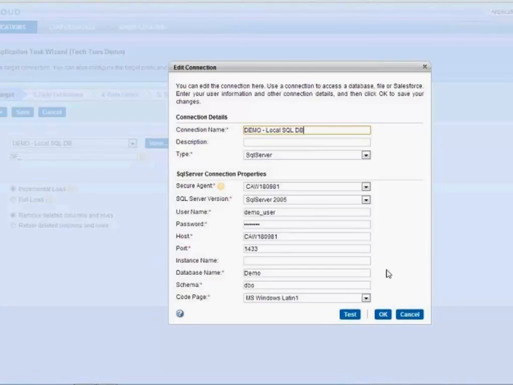One thing to note from a security standpoint, the way that we've architected this, and if you have any questions about this, reach out to your Informatica Cloud representative and we can go into the details.